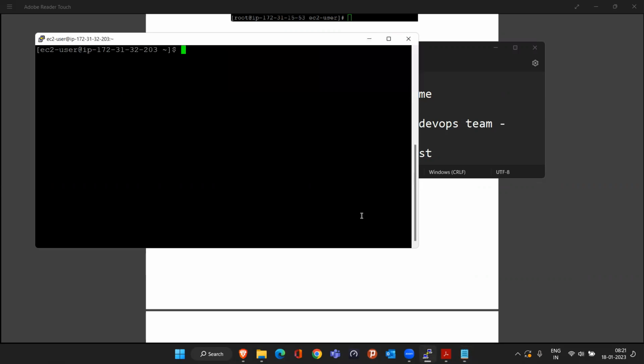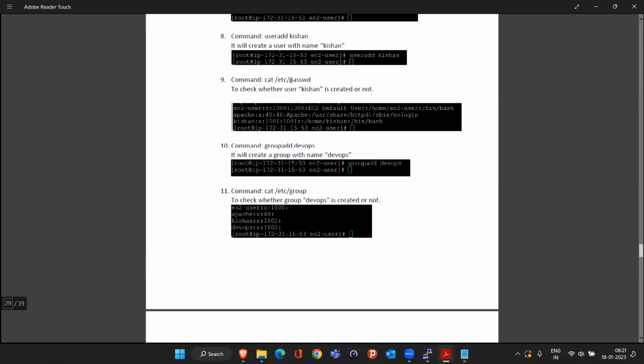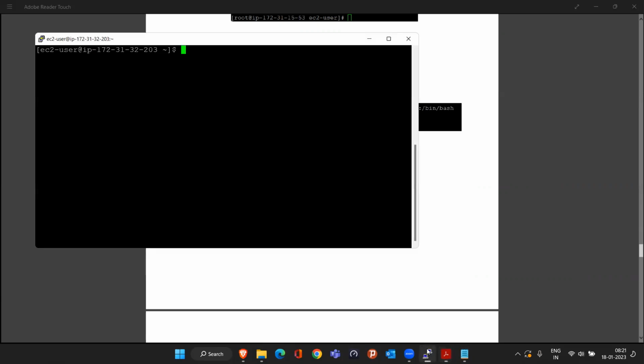Again, the command is similar to useradd. Like that only, you have to use groupadd. Add means you are going to add a group. So let's create a group. I'm going to create a group with the name DevOps.